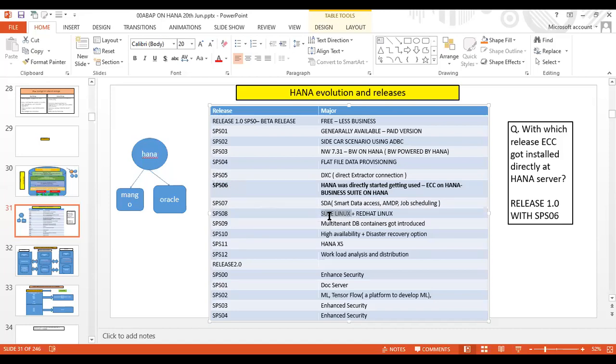With SPS08, SUSE Linux plus Red Hat Linux. SUSE Linux was already supporting the HANA DB, but with SPS08, Red Hat Linux started supporting the HANA DB installation too, right? Then with SPS09, multi DB containers got introduced. With SPS10, high availability plus disaster recovery options were available. With SPS11, extra small server HANA access came into the picture, and with SPS12, workload analysis and distribution, right? That is when the name server came into the picture.